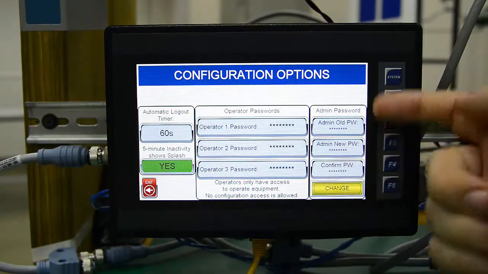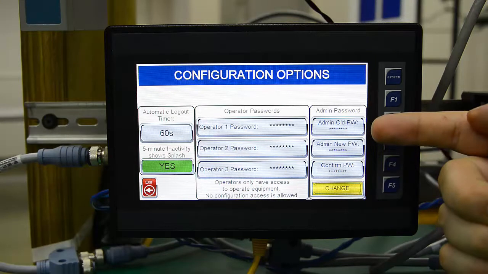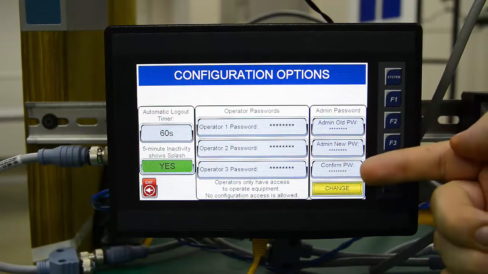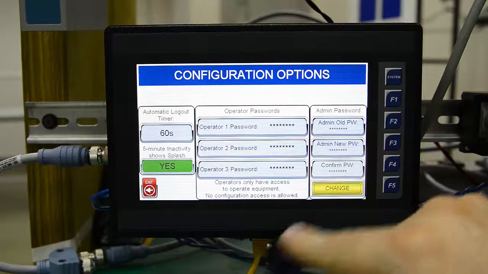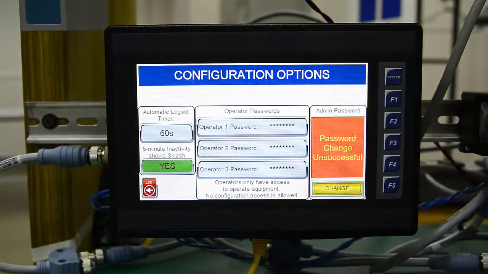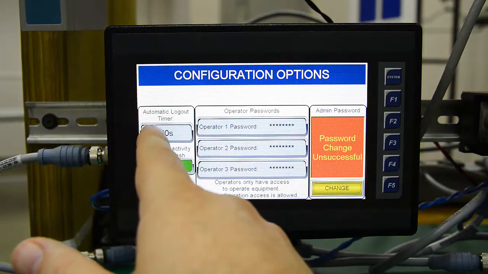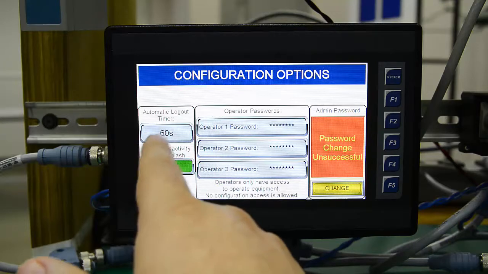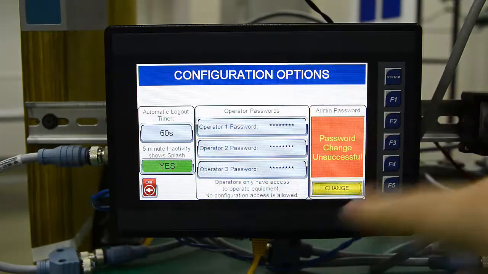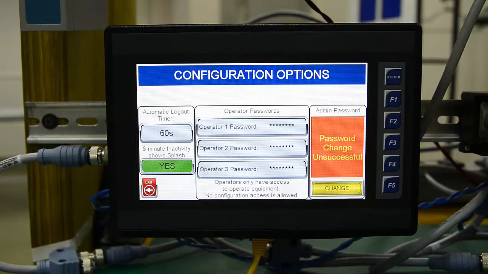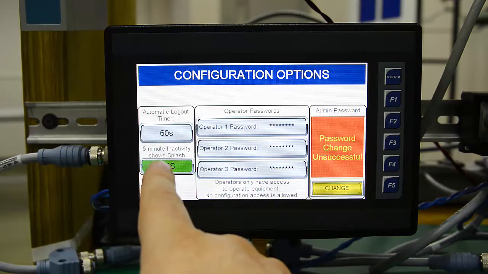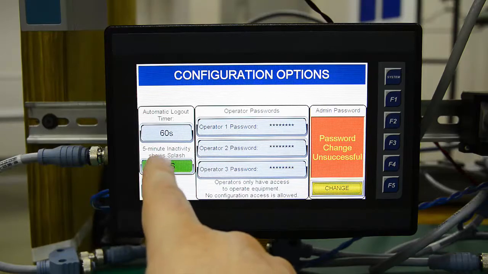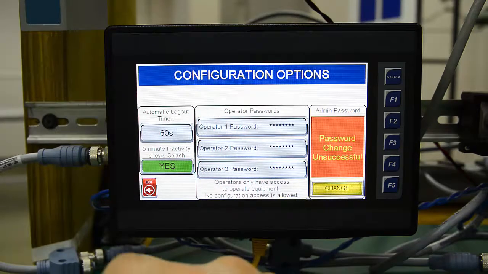The administrative password is harder to change. You need to enter your old one and your new one and confirm the new one. And when you hit change, assuming you've entered everything correctly, that will successfully change the administrative password. There's also an automatic logout timer here. If you're logged in, after 60 seconds of inactivity, no pressing on the screen or buttons, it will log back out to the view screen. And then you have the option here to go back to the splash screen after 5 minutes of inactivity from the view screen.